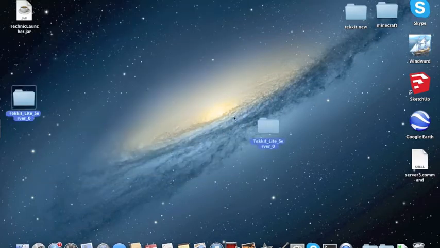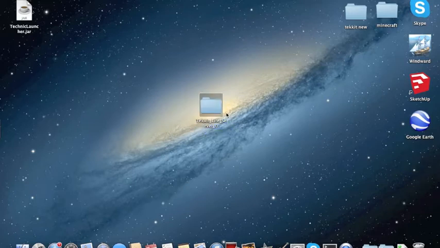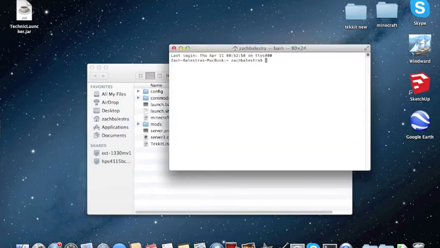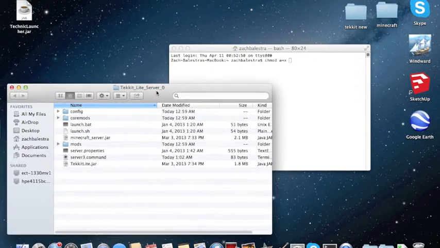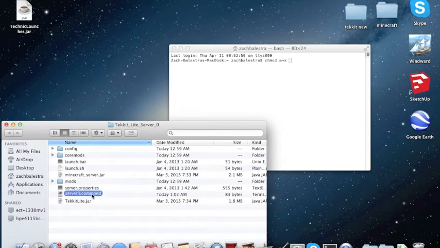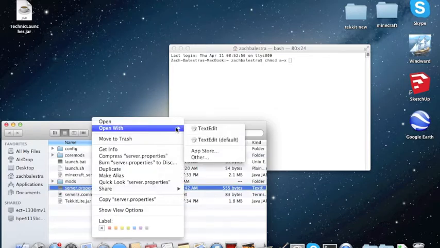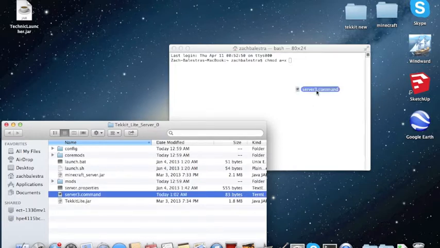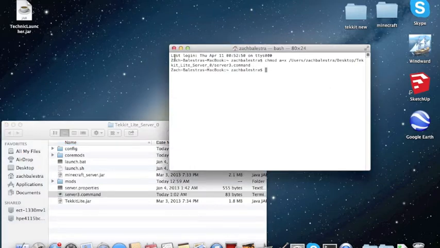Okay, so basically this is your Tekkit Lite folder. You're going to want to drag this into there. Open that up. You're going to want to make sure you have Terminal. You're going to type in chmod space a plus x, then another space. You're going to want to drag in this TextEdit thing that you just made, which is server.command or whatever you name it. But before you do this, depending on what you want your world to look like, you could go in your server properties, open that up with TextEdit, and you could put a world seed in or whatever else you want to do with that. Drag your server.command into here, hit enter. Okay, it'll do that. You're good.